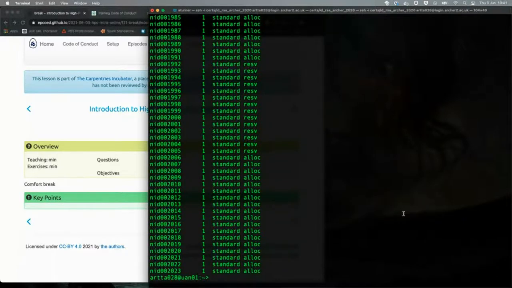And that'll show you all of the nodes individually, and all of the node IDs that are available in the system. Okay, so I'm going to stop there.